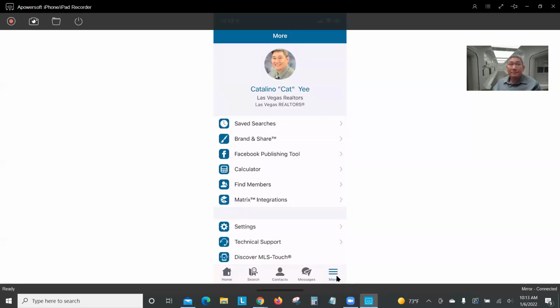Once you tap more, you see my information. Here's my picture, and you see I have Cat in quotation marks. I set this up in Prospect CRM. So if your picture doesn't appear, or your name is not correct for any reason, you can change it. Like me, I added my nickname. Everybody knows me by Cat. Nobody knows me by Catalino here. So that can be changed in Prospect CRM. If you don't have your photo, you can ask me that question later, and I will show you at the end of the class how to add your photo and all that.